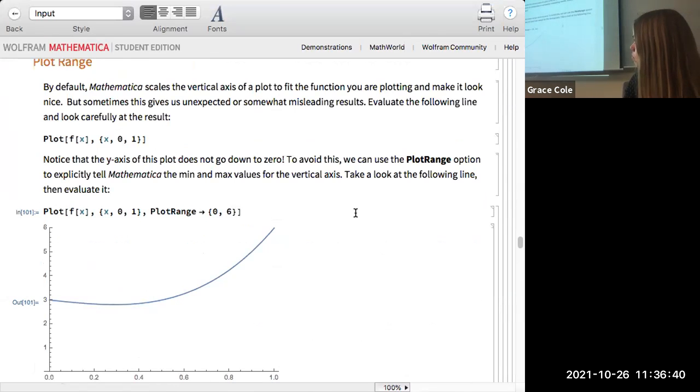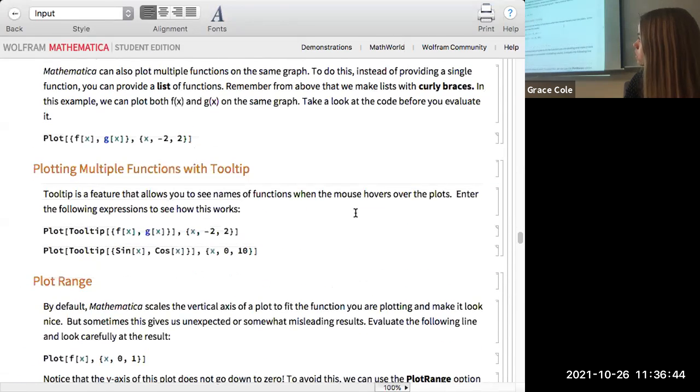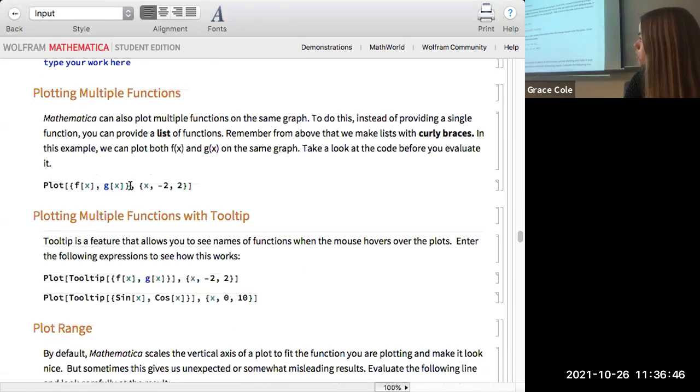And you can also plot multiple functions. I'm sorry, I'm kind of jumping around here. You can just type those in a list. So then it will be your plot, with your opening and closing square brackets. But if you're plotting multiple functions, then you'll need to do a curly bracket, give that list of functions, and then close that curly bracket. And then you can go ahead and give the range.